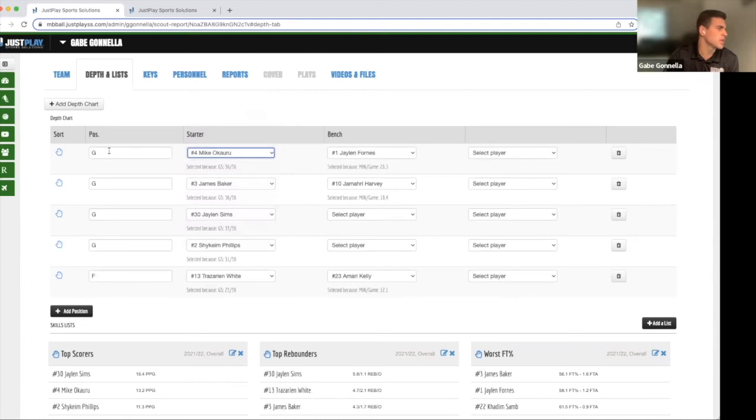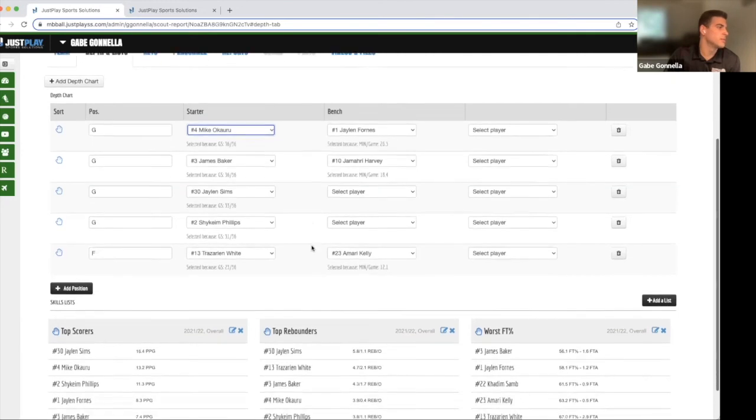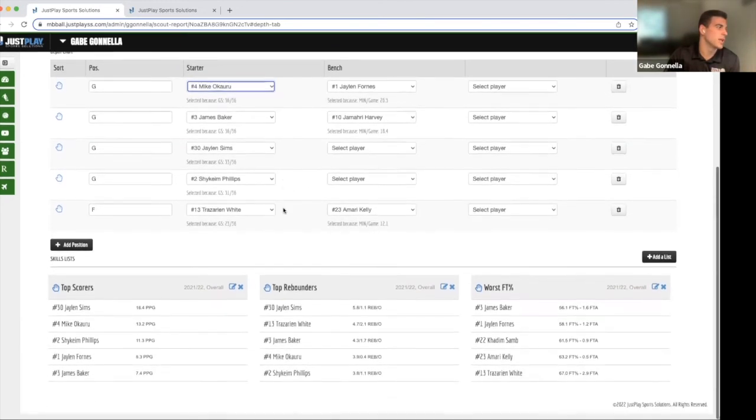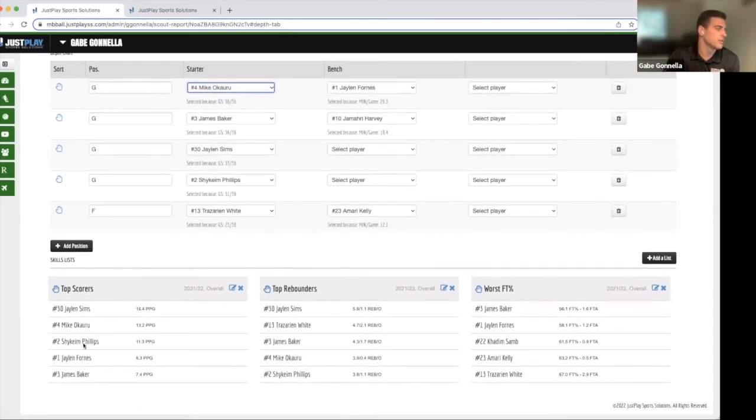You can also change the position. So some people might want to do 1 through 5, or you could do point guard, shooting guard, small forward, and so on and so forth, just like that. So you have the ability to customize that however you would like. And then now you have your skills list down here. I do encourage you to come in and take a look at it. Make sure you don't need to change those stats in your print template. So if it's looking good, and it is right now, you're good there.